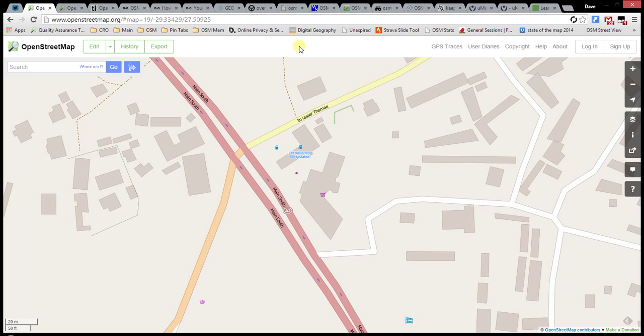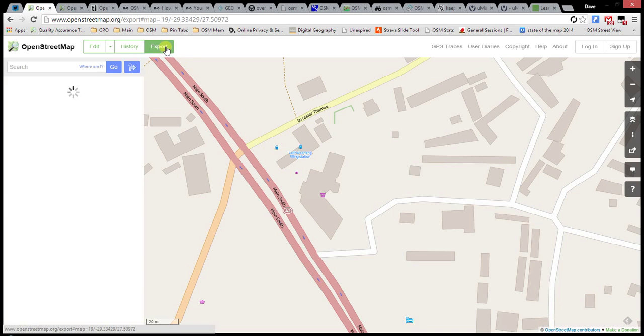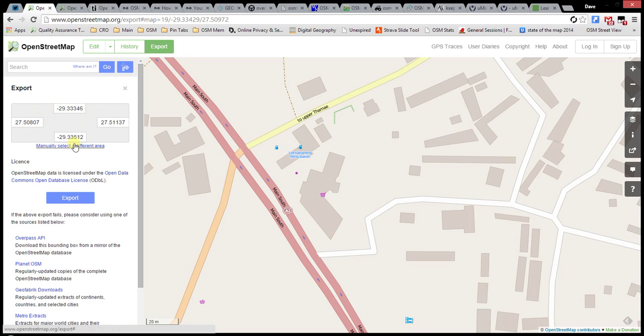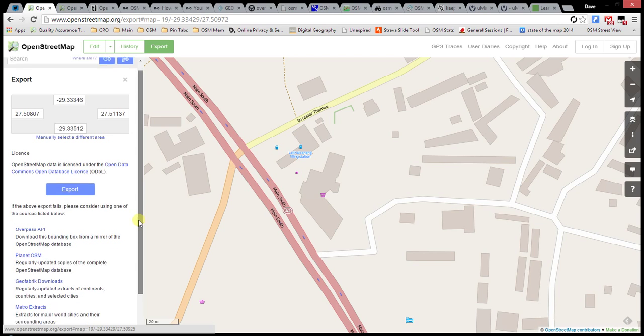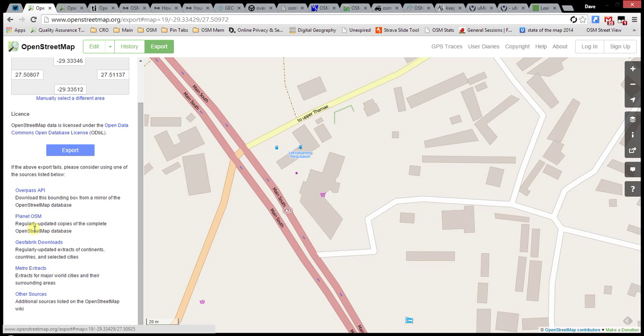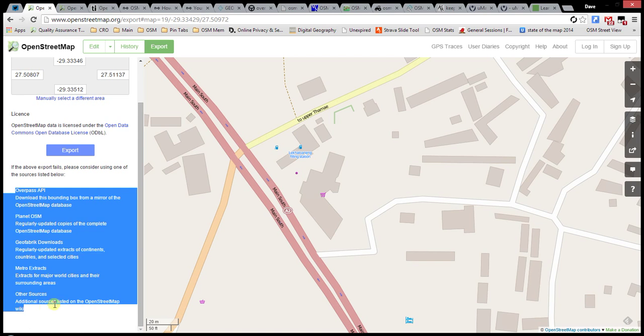So the first one is OpenStreetMap. Most people should be familiar with this one. You can sign up here if you're not a member, or just simply click login here and log into the website that way. You edit by clicking this down arrow here and selecting either the iD browser editor or JOSM. If you'd like to export some data, you zoom into the area that you want, click export, and you're given a bounding box, and you can just click export and the data will be exported for you. If you want a larger area or in different formats, you're given a list of options down here.